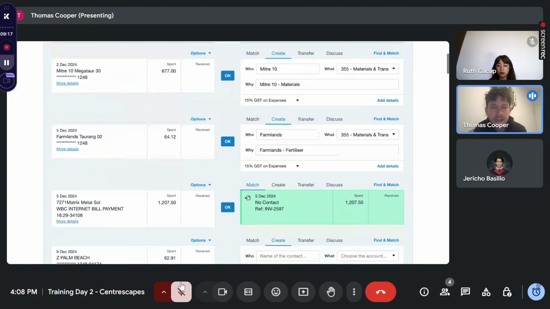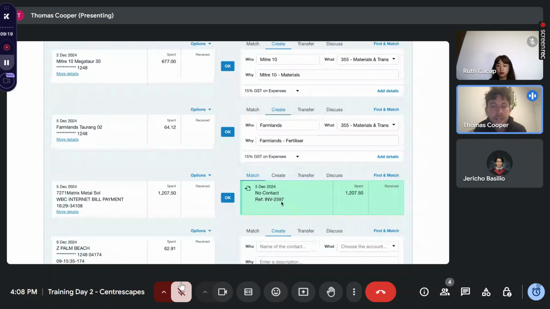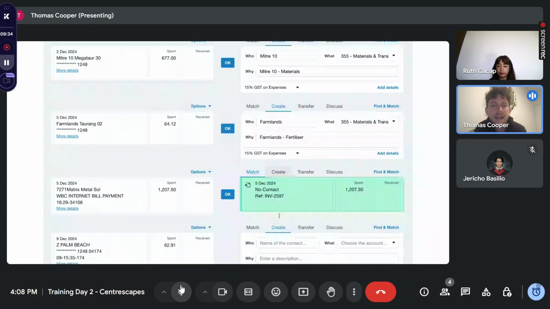The alternative to that is where you see it light up green on the right side. And that would be that the system has realized that there is a receipt already in the system for this transaction, and it's asking you to confirm that transaction. So if it's green, that means that it's found a receipt that matches the same amount in the system, and that we can go ahead and click OK.